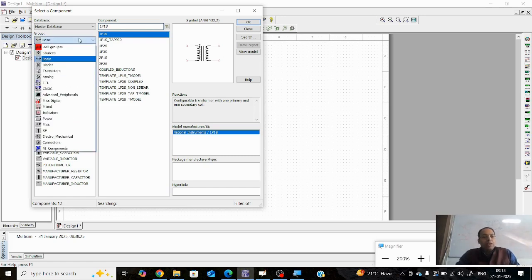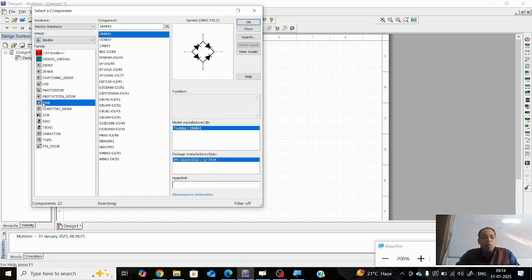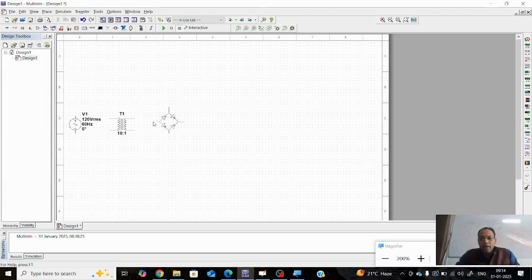Next step is to select a rectifier. So under the diodes, here diode option is given. Select the diodes. Under the diodes, here you will find FWB, full wave bridge rectifier is written. So here you have to click on OK and put bridge rectifier here in the circuit.